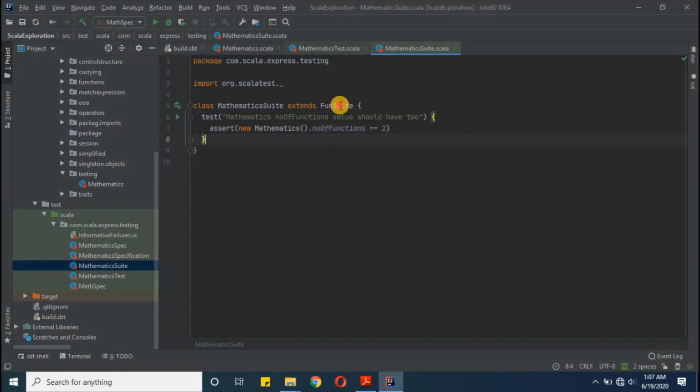Now our next framework was FunSuite. Fun here is for functions, and this framework will give you the outlook of functional style of writing test cases. Now here we need to start writing our class name as suite, extending FunSuite, and then we will keep a test case condition here.